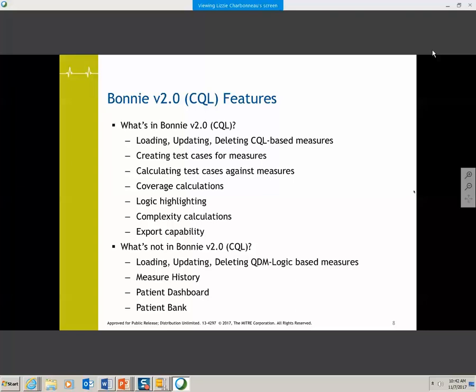There are also some features that were added in the last year or two to our QDM-based version of Bonnie that will not be included in the Bonnie version 2.0 for this annual update. These include measure history, patient dashboard, and the patient bank. Although we weren't able to get these in for this annual update period, we do hope to be able to get these in for future annual update periods.